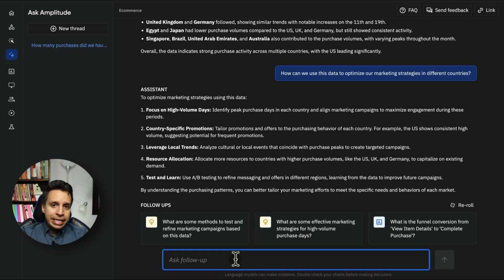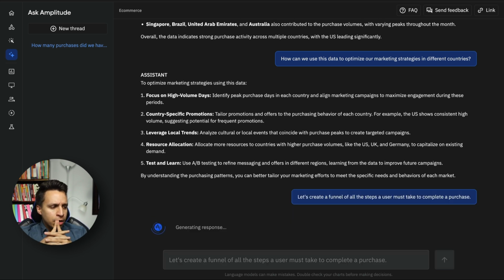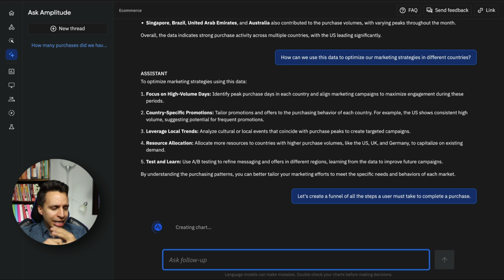Let's actually create a funnel. So let's tell it to create a funnel of all the steps a user must take to complete a purchase. So we saw a few, right, in the previous window. We know there's something about shipping and add to carts and so on.